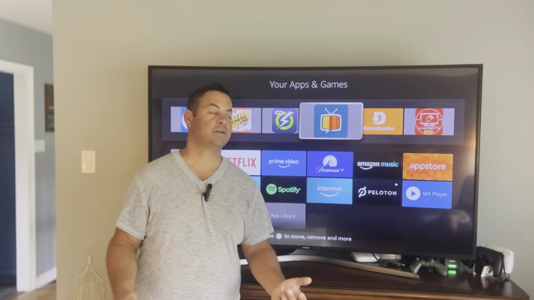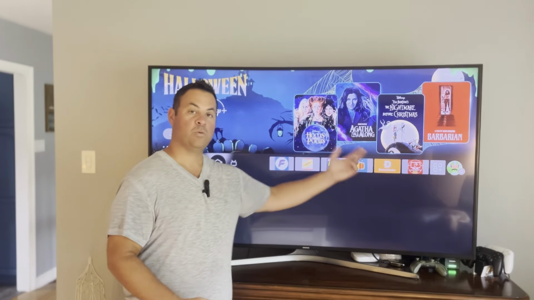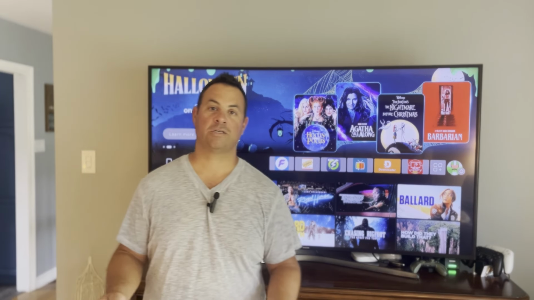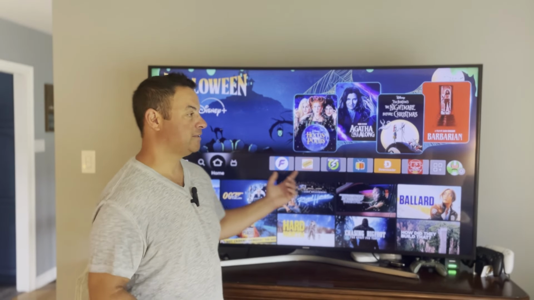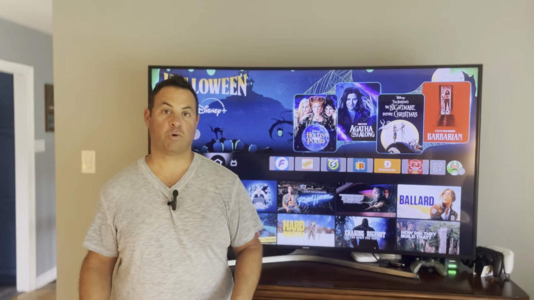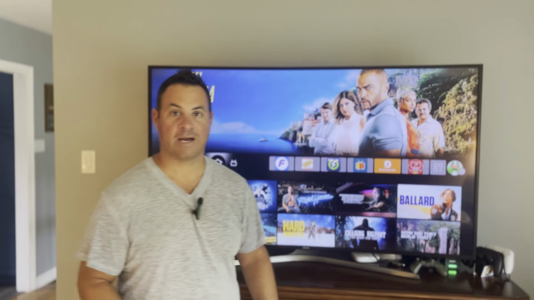Nice and easy. When we go to our home screen, we have the applications we actually want to use up front and center. Check in there, more applications are getting added all the time.